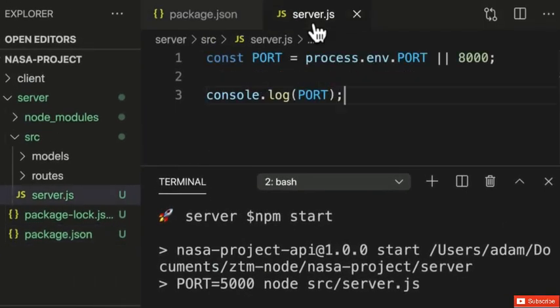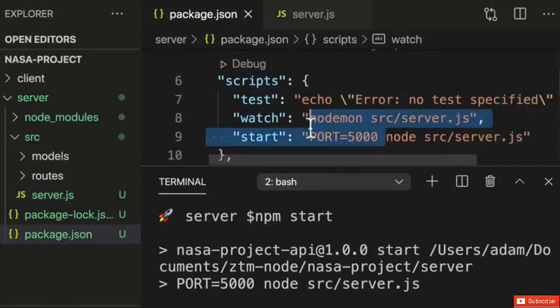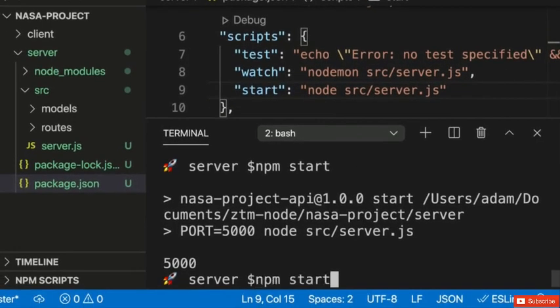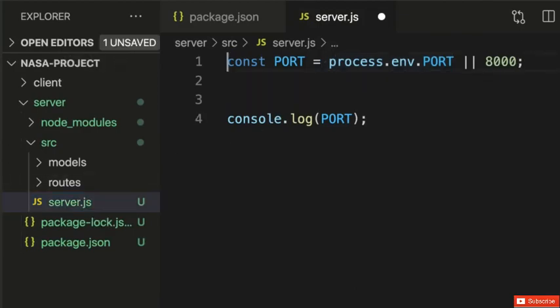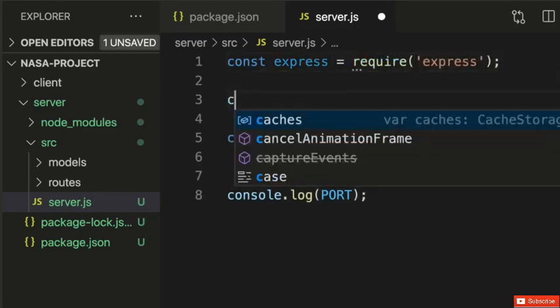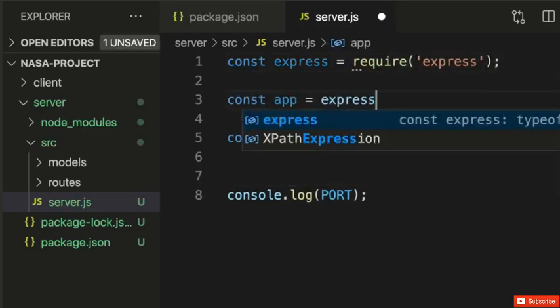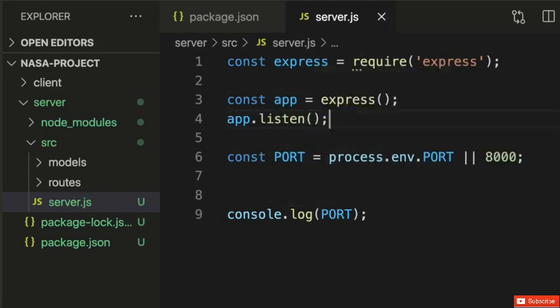Our port was set to the environmental variable. And now if we remove that and run our program again, we have the default 8000. Now, in our server.js, we could import Express like we did before, set up Express, and call app.listen on that Express object.